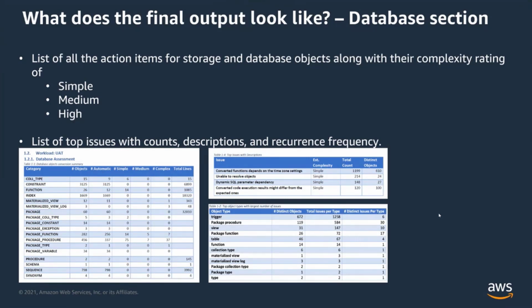So if we go down this table somewhere towards the middle or the bottom half, you'll see package function, for instance, or sorry, let's look at package procedure. You'll see 456 objects, of which 337 are automatically converted. So that leaves us with 119 that are manual. Now, if you go to the table on the right-hand side, bottom, let's look at the package procedure row once again, and you'll see the same number, 119. So this table is listing objects that have issues. There are 119 package procedure objects with issues. And the following column shows you that there are 584 total issues across these package procedure objects.